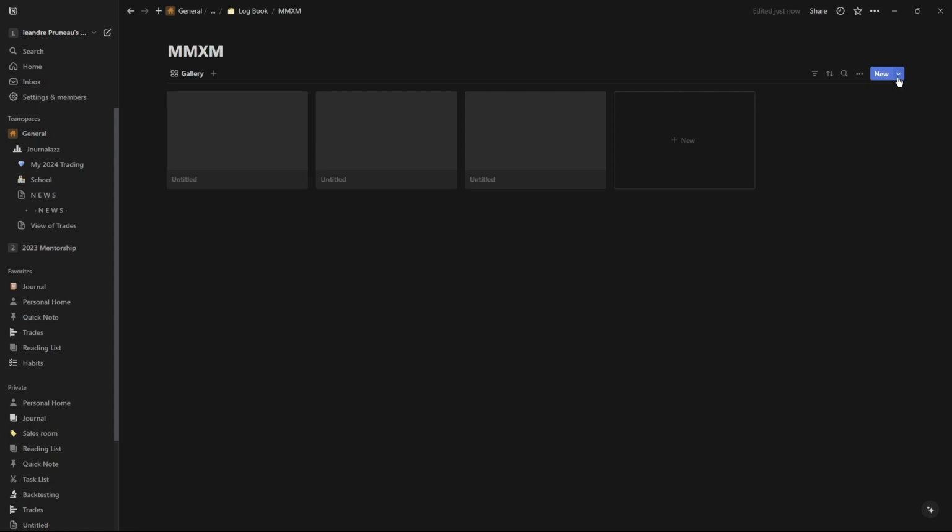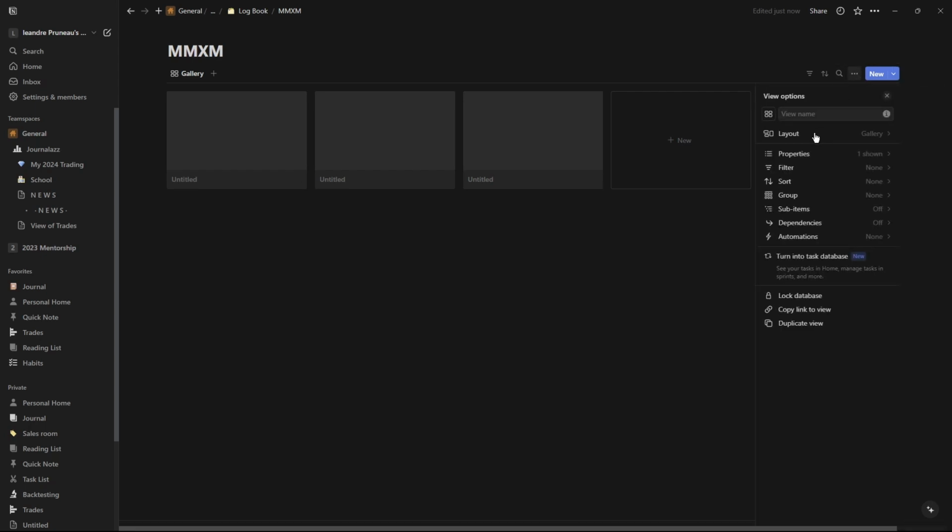And in this, there's a template which you can create, right? Templates for this database, MMXM. There are no templates. So if you want to create a new template, you can do that. And every time you're going to set that template to default, every time you create a new page, it'll use that template by default and apply it there.